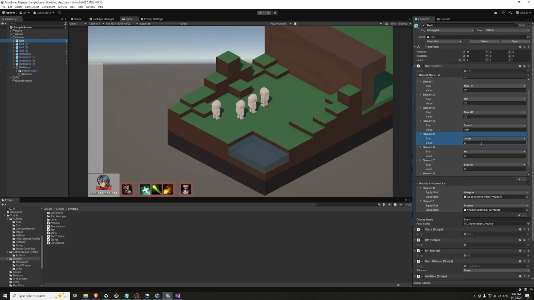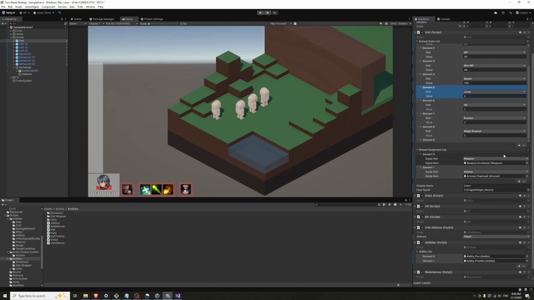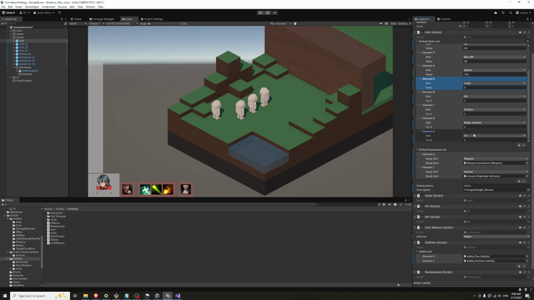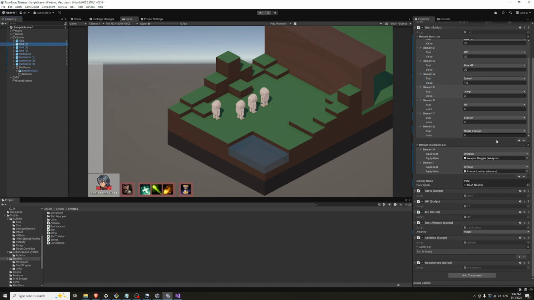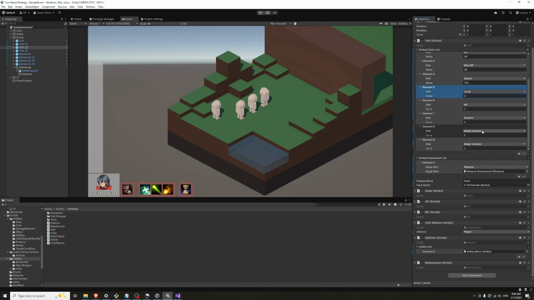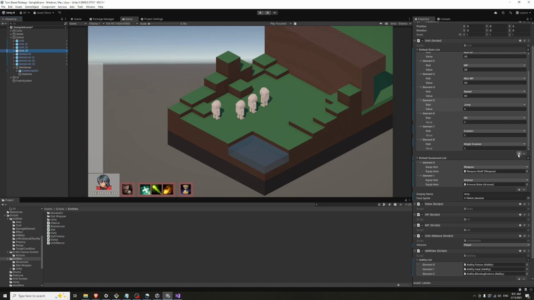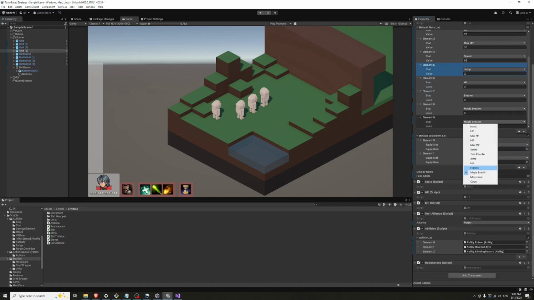So now we have a movement stat. You can say maybe this guy can move 4. The thief can maybe move 5, just being all sneaky and quick. The barbarian can move 6 because why not? And the mage can move about 3 because slow and weak.